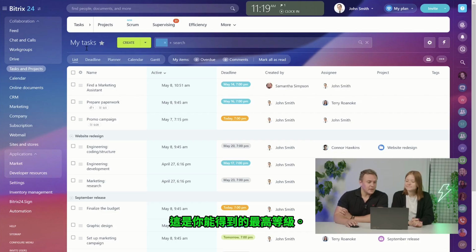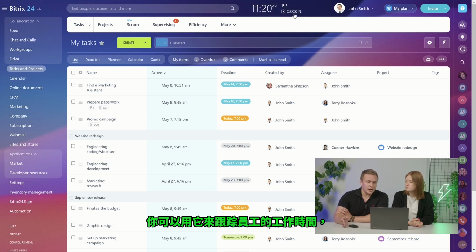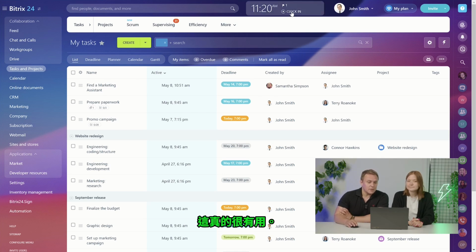Okay, so let's see what we have here. What we have here is the Bitrix24 account with everything unlocked. It's as premium as you can get. And the first thing that catches our attention is this nice green button here that says clock in. It's basically an online time clock that you can use to track employee work hours, which is really useful when you have a lot of people in your company.